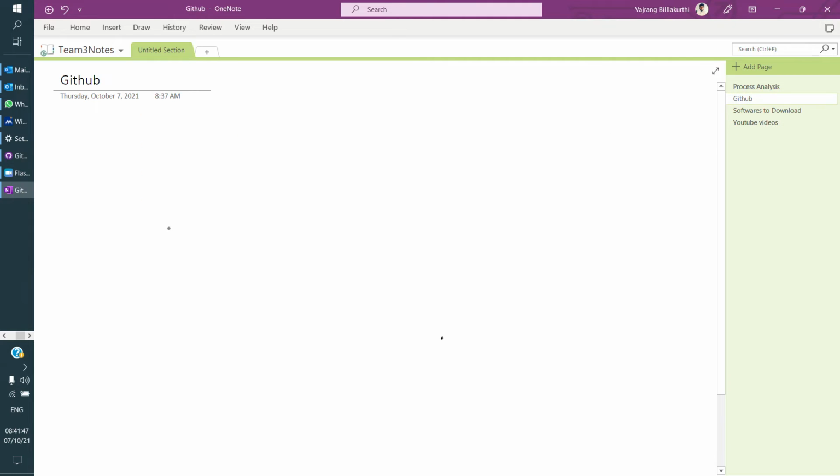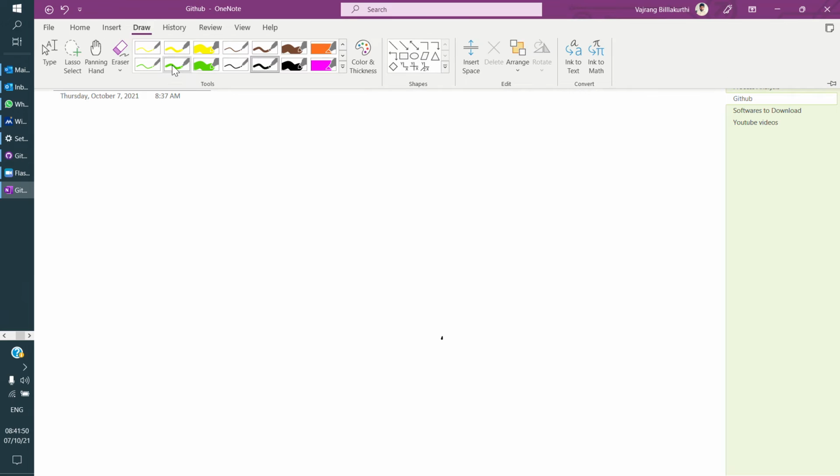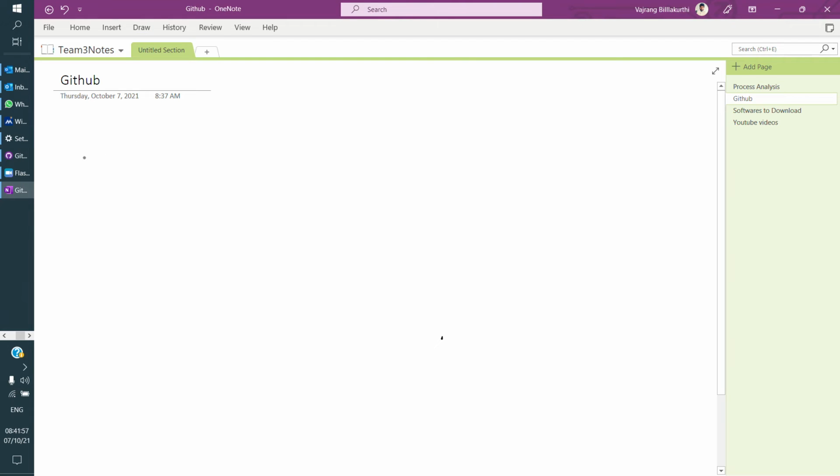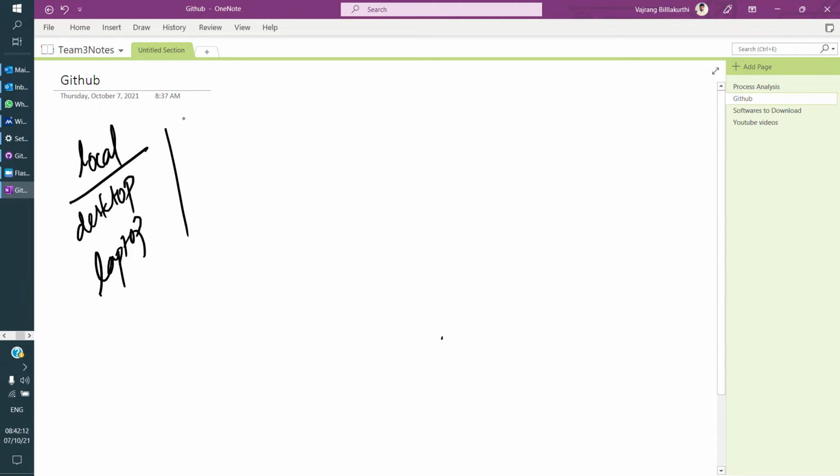Regarding GitHub, I'm trying to draw something so that it will be easier. Understand that we have a local machine, which is our local desktop or our laptop. There is something residing in our laptop called GitHub Desktop. This is used to maintain our repository.